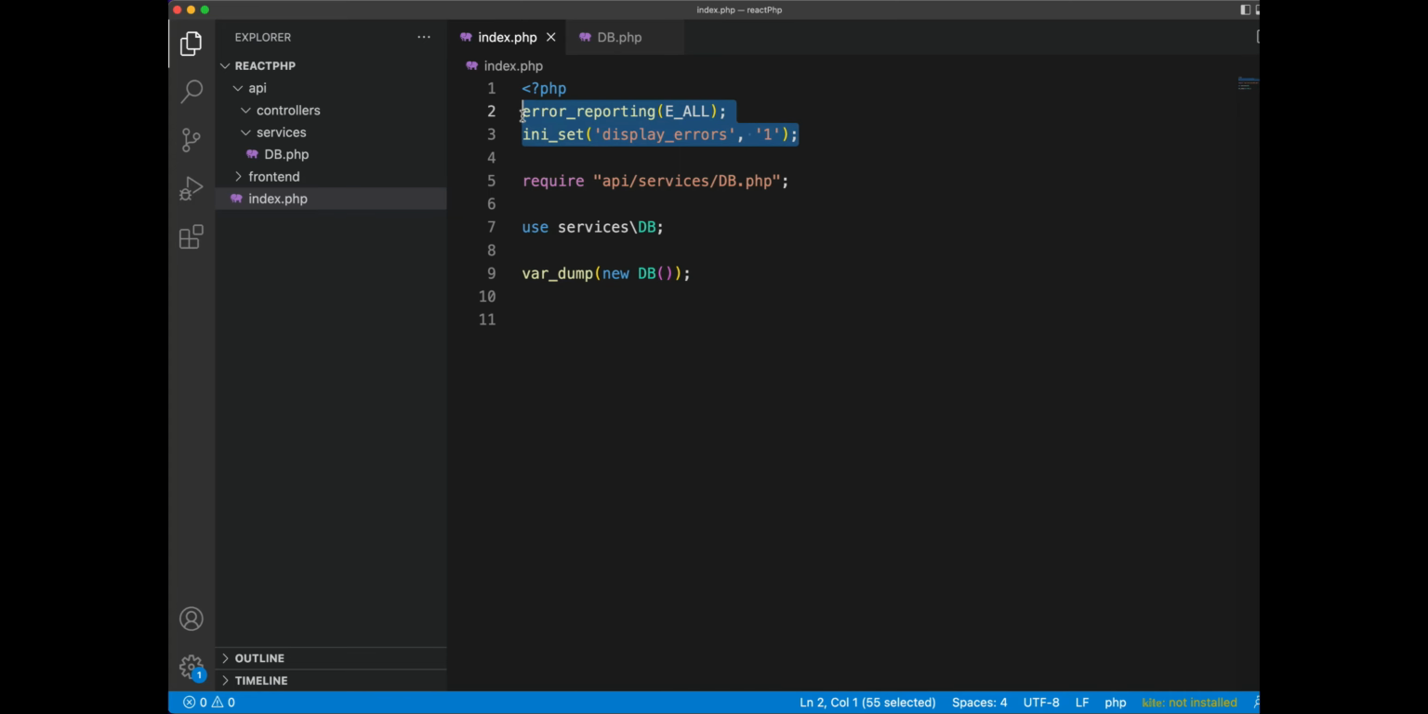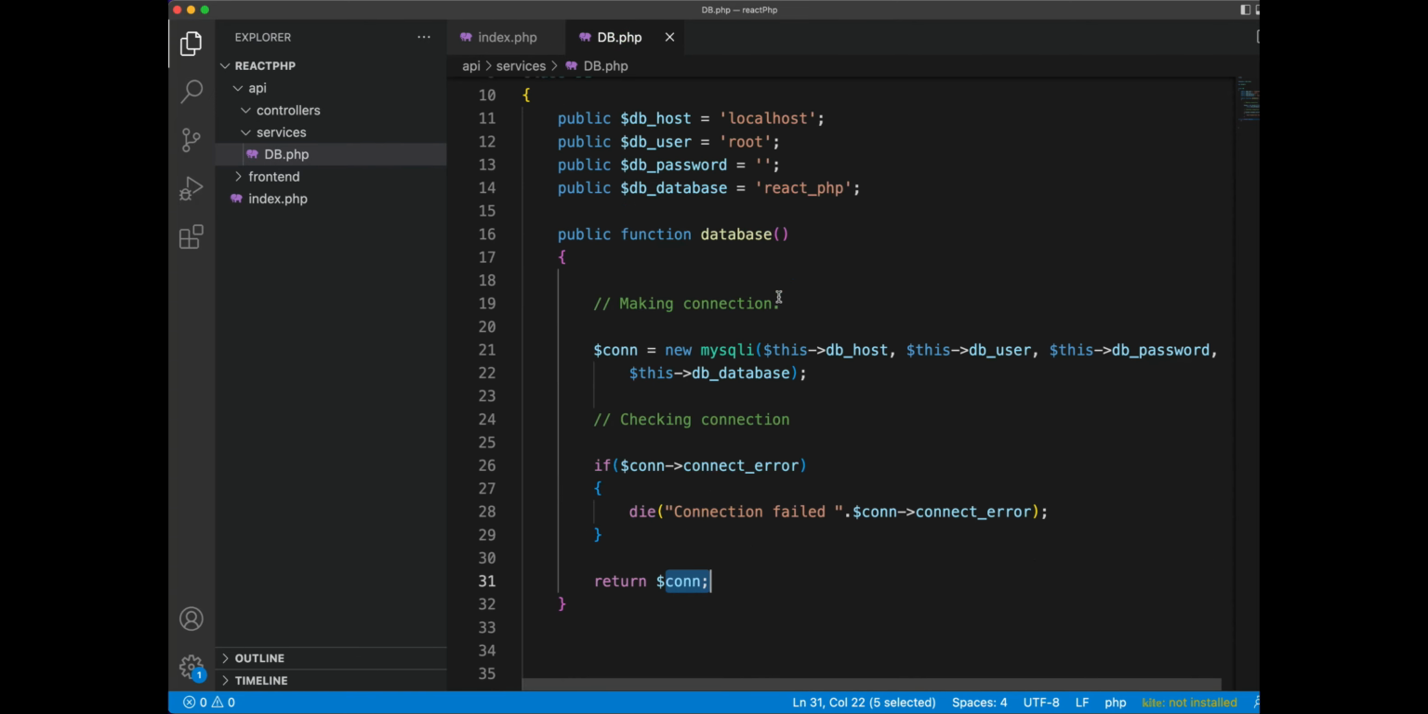So you can enable error reporting whenever you like. This helps. If you don't, it's not going to display the errors. All right, so first thing first, we have our database connection working, and that's good.